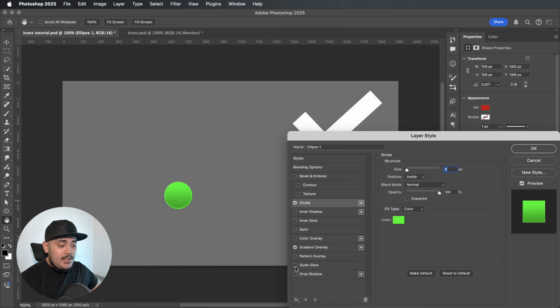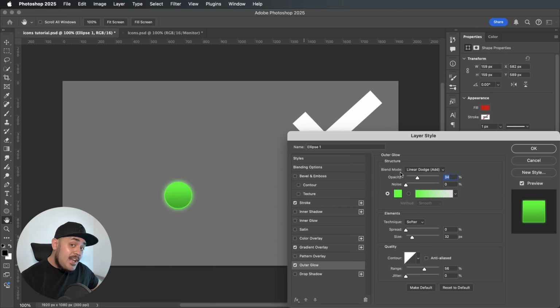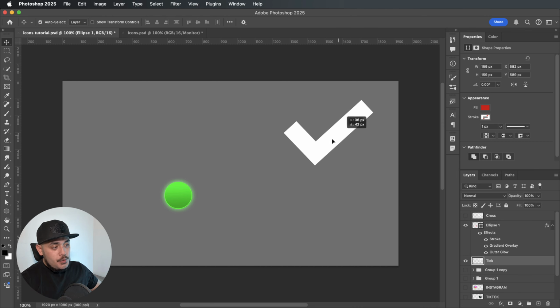Let's then go ahead and click on outer glow. And now let's just add a nice green glow with the blending mode set to linear dodge add. And if you want to copy the exact same result, just follow the settings you see on screen. I'm just going to click OK now.